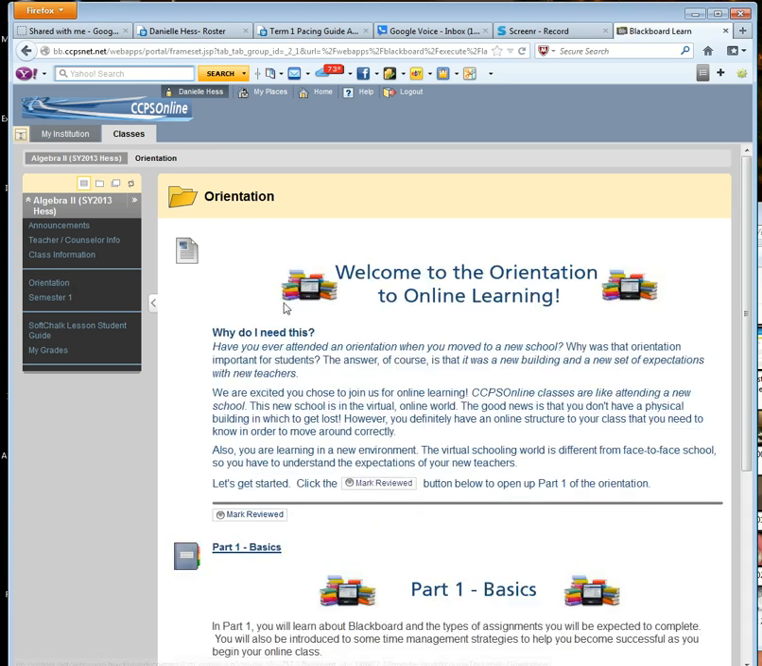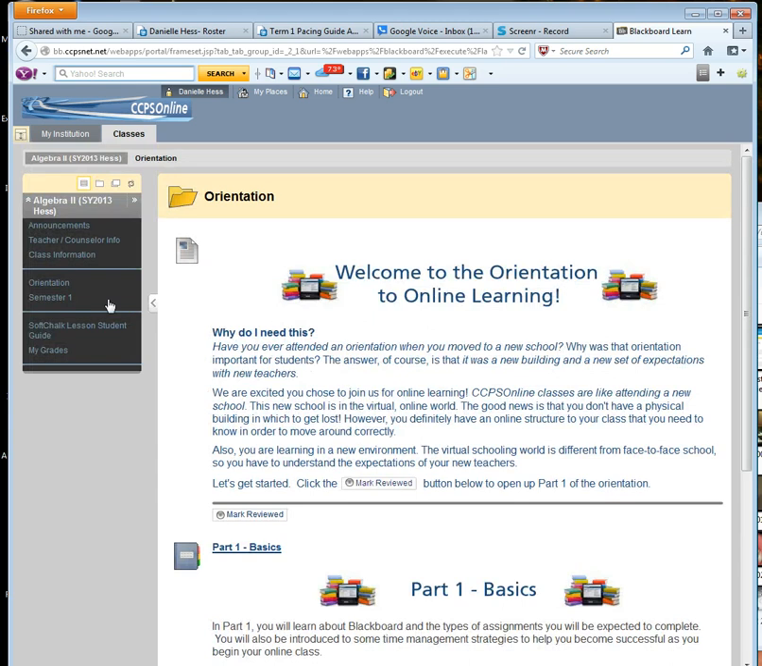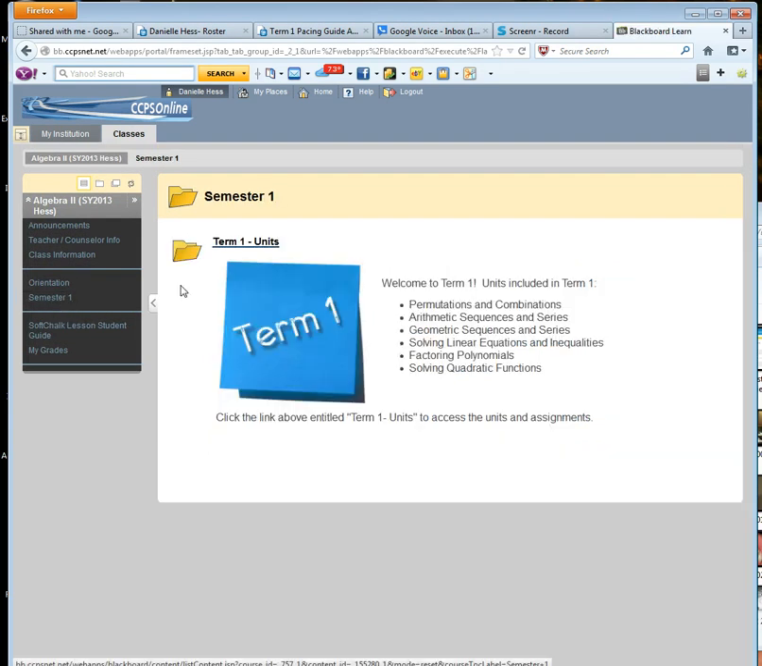The first thing you're going to access is the orientation. You need to go ahead and complete all the parts of the orientation. As soon as it is completed, you'll be able to click Semester 1, and Term 1 units should be in here. Now, if your orientation is not completed, this will not show up. So as soon as the orientation is completed, this box right here, or the folder with all of this writing, will show up in your Semester 1.